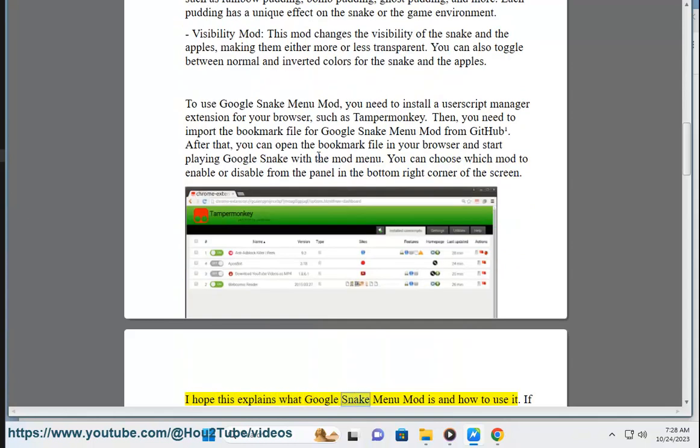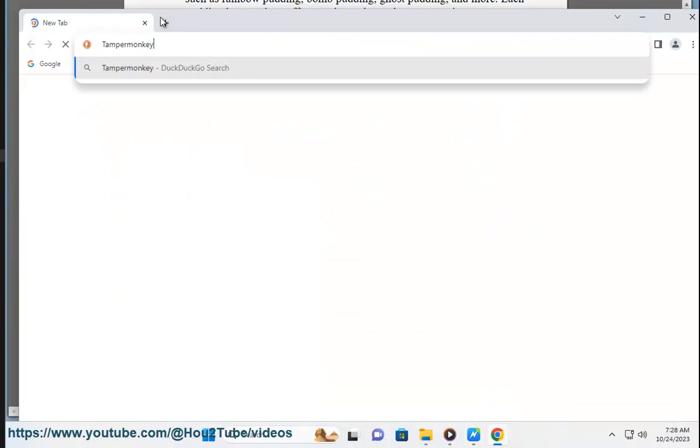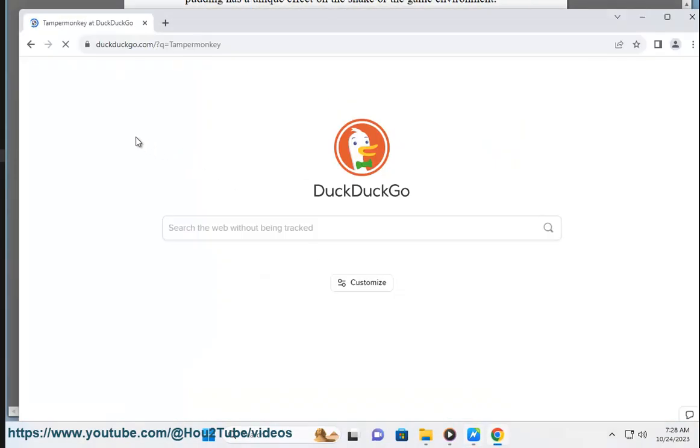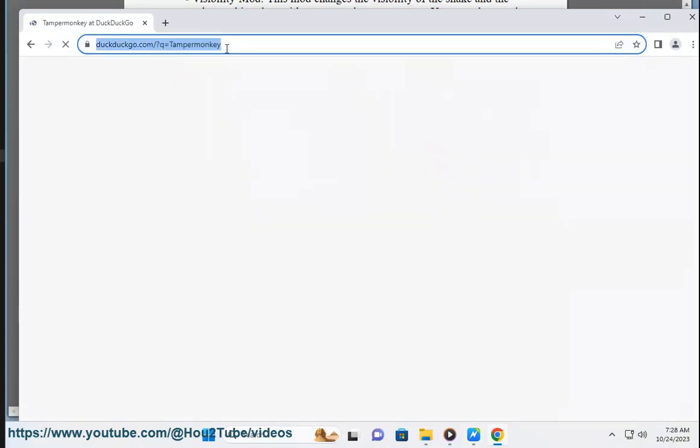I hope this explains what Google Snake Menu Mod is and how to use it. If you want to learn more about it, you can visit their GitHub page or join their Discord server.